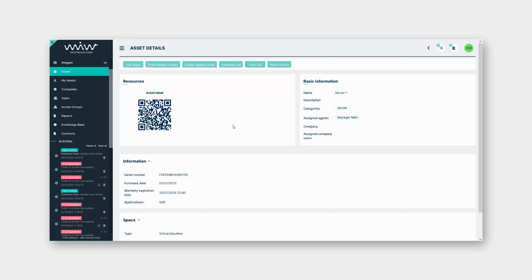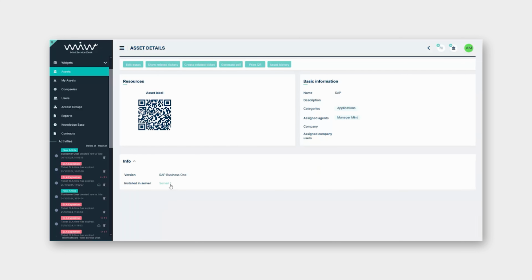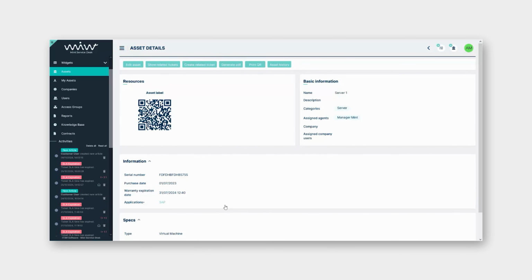Let's say for some reason a user cannot access SAP or something is wrong, then we will realize that it is because on the server that SAP was installed, there is a request for change related that affected the application, and then we have to do a rollback, etc. So this is why it's always good to have the relation between the assets.